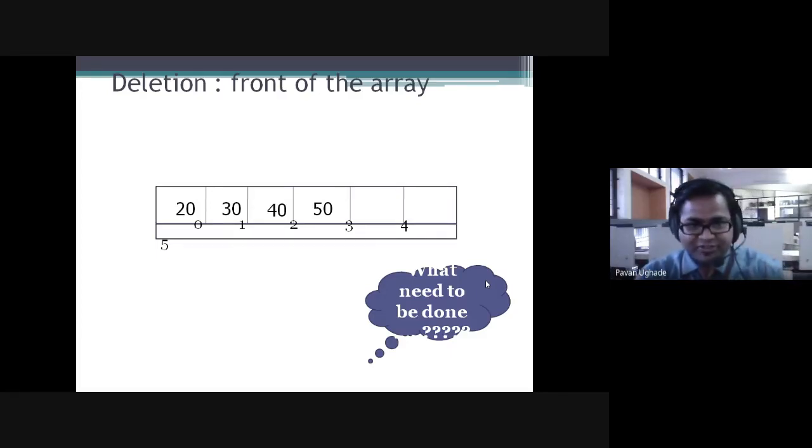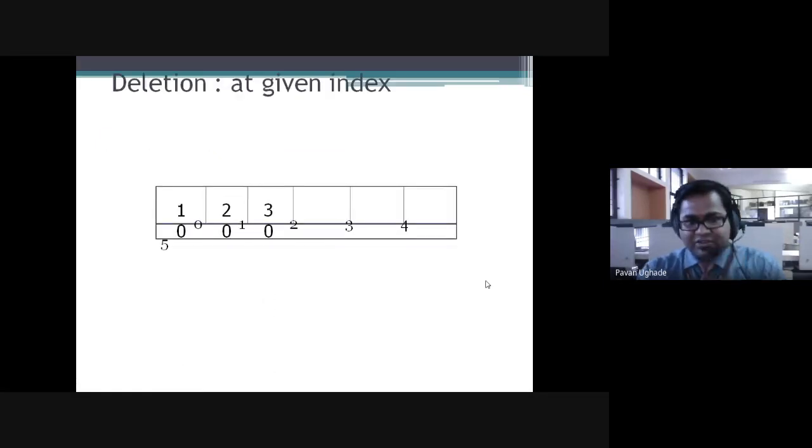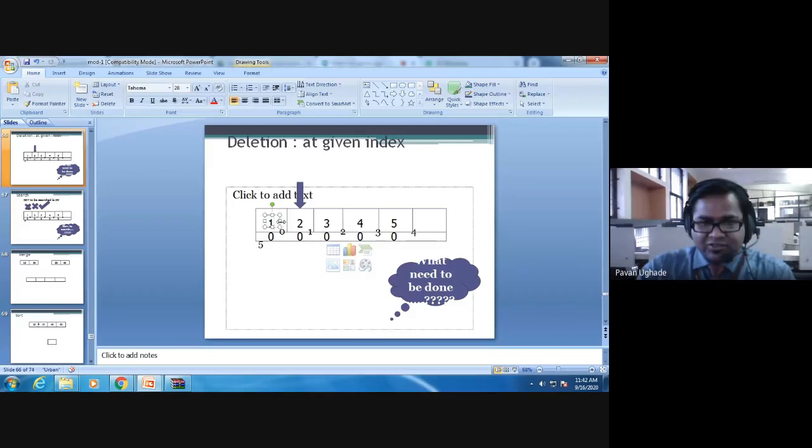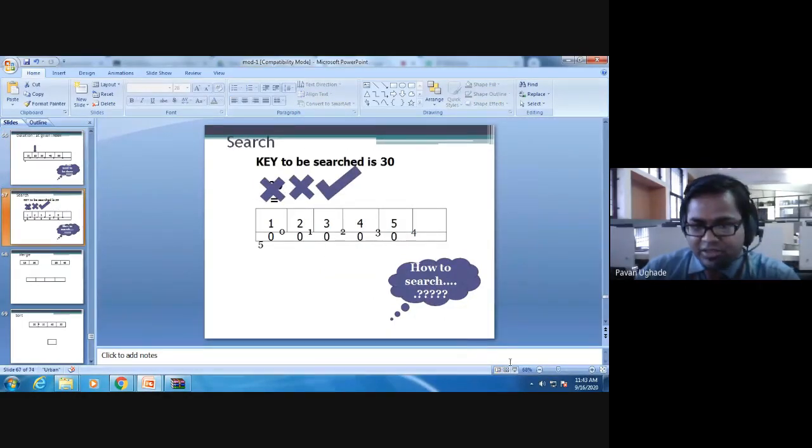I hope you understood my point. This is how the deletion is performed. In the same way, if I do the deletion at the end or at a given value, you will tell me how all these things happen, because I'll be expecting the answers in the next class from you people, if you understand the basics of insertion and deletion. It's already 11:45, so I'm expecting the answers in the coming classes about how you will perform the deletion at given index values.